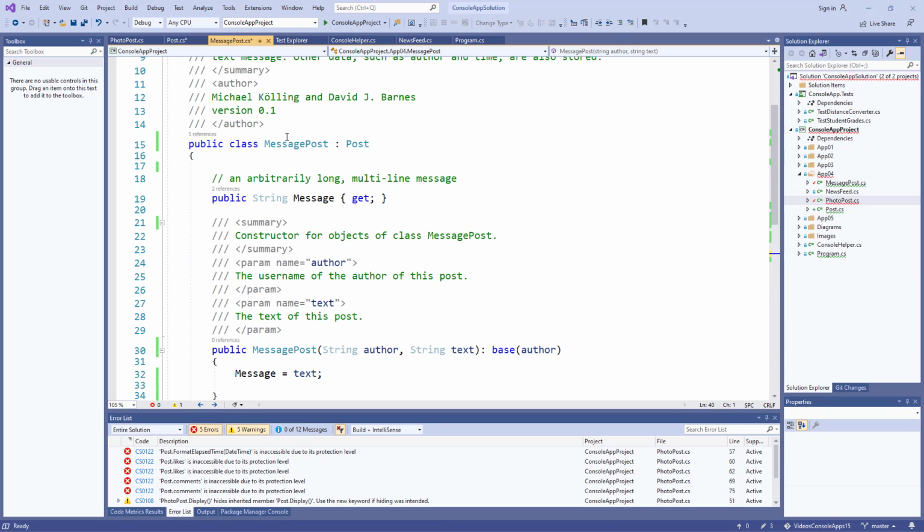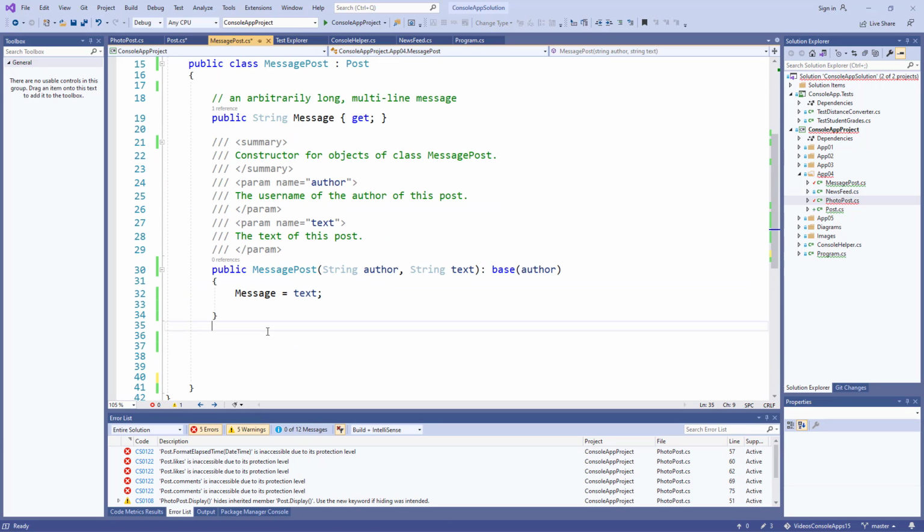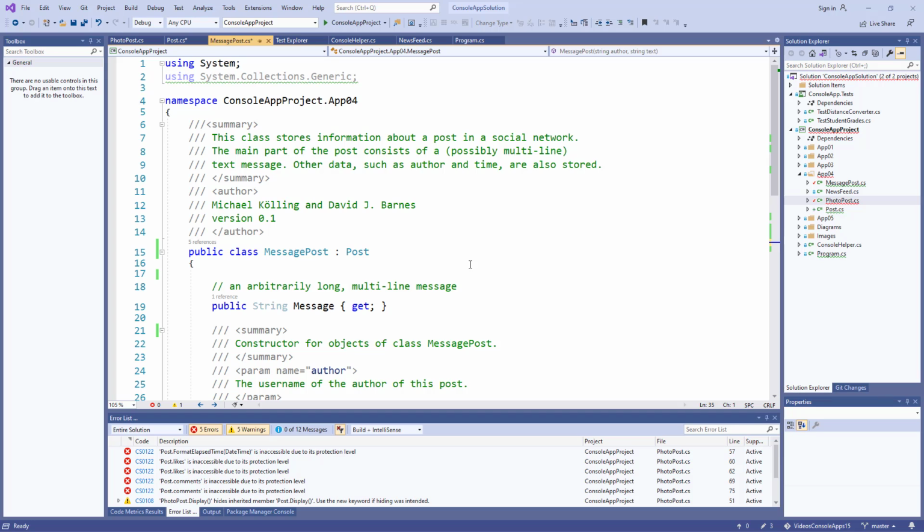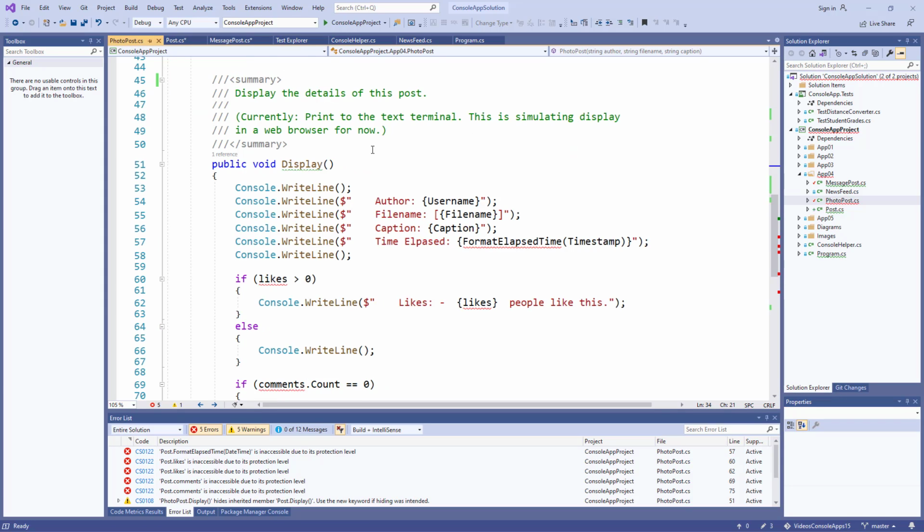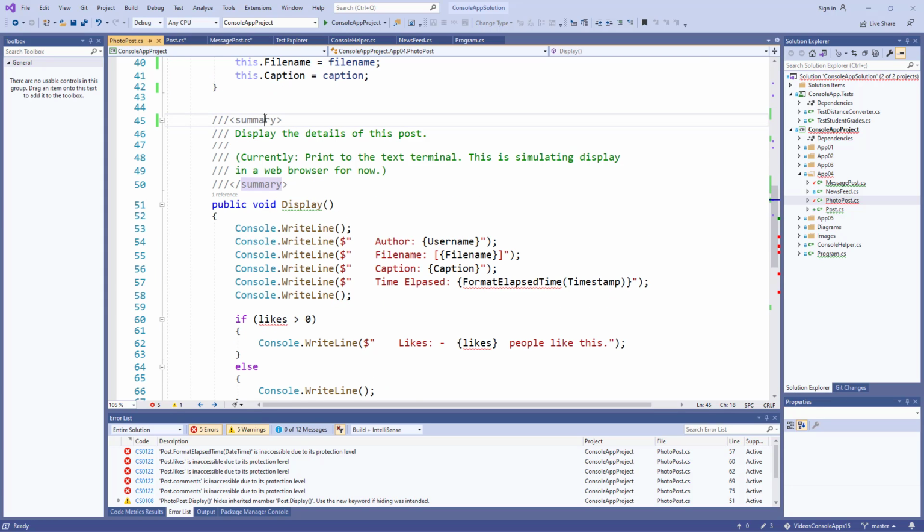Right, in terms of the MessagePost now that I've removed the display, I think that class is happy. There's not a lot in it. And we'll do the same with the PhotoPosts. I'm going to take out the display.